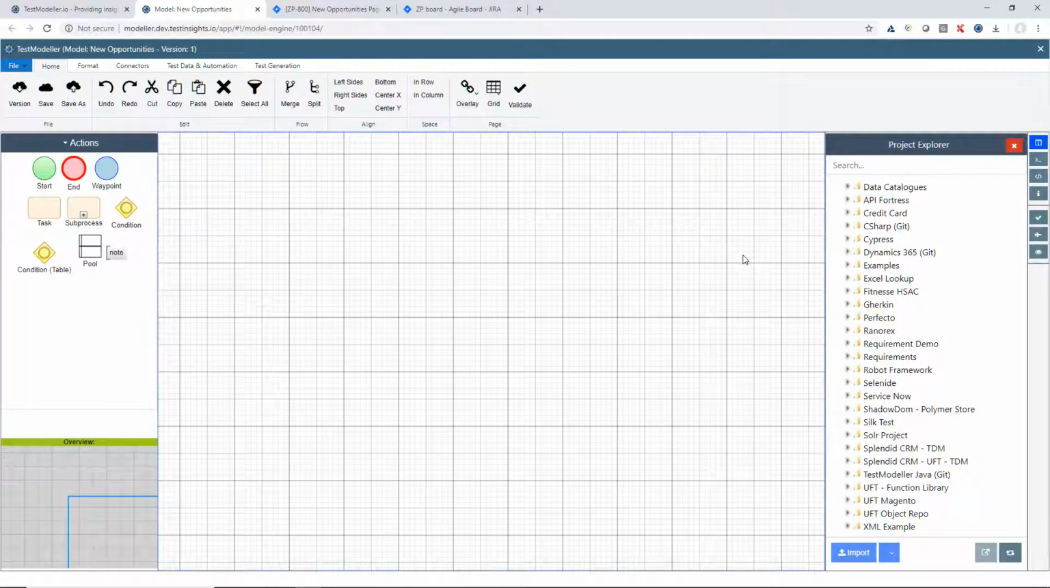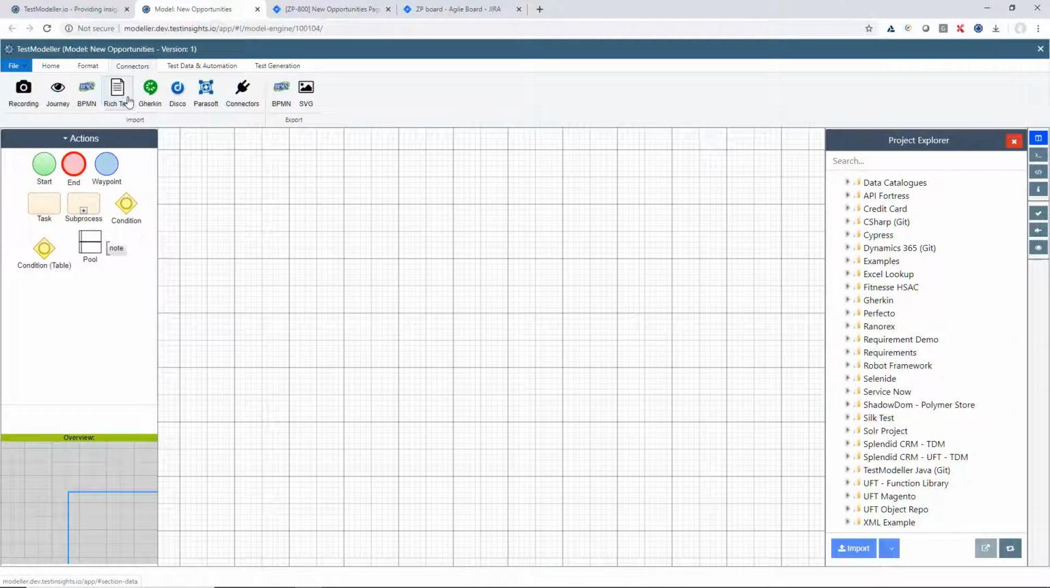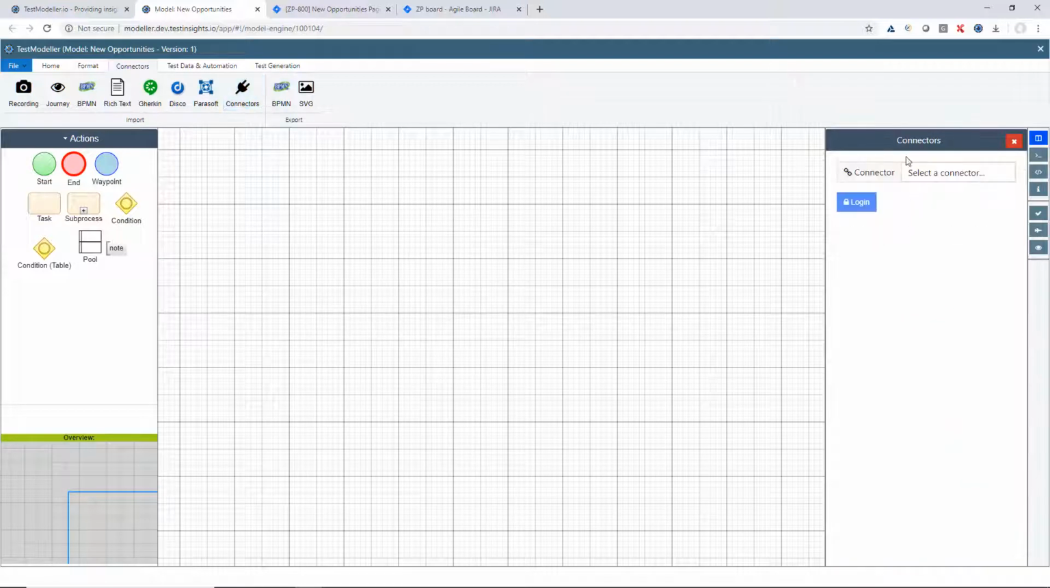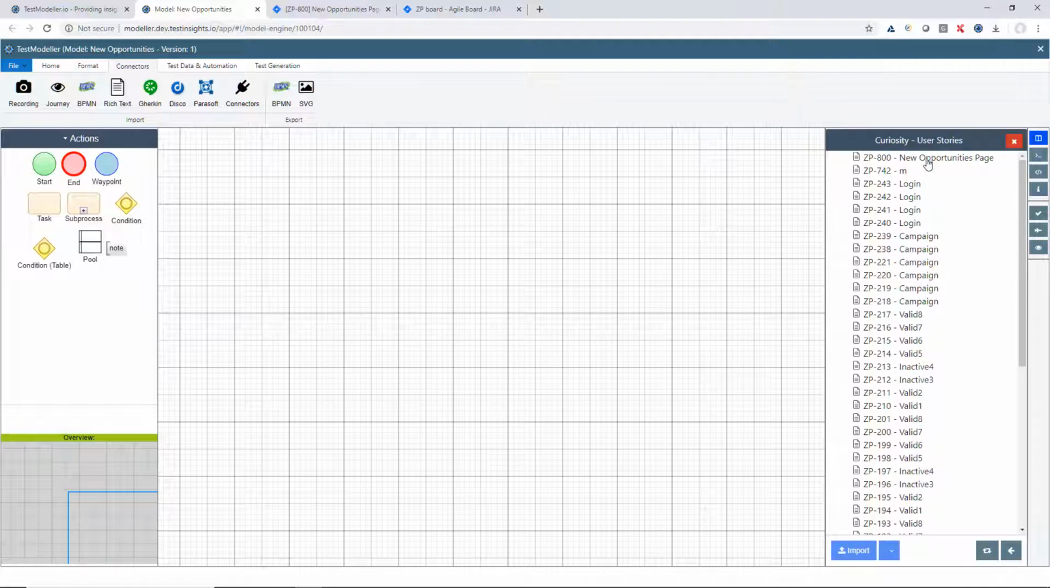So we're just inside Test Modeler here, and this is where we're going to start creating our models of our requirements. Now to do that, we can come into the connectors panel here and we're going to load up and connect to our JIRA instance for our user stories. Here we'll come in and select our JIRA story for creating new opportunities, and we're going to import this as a user story.